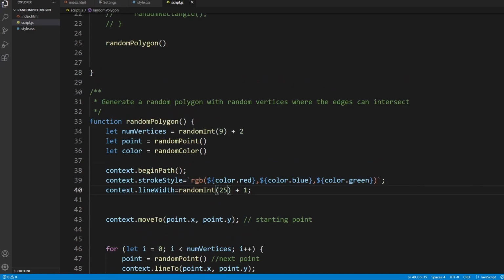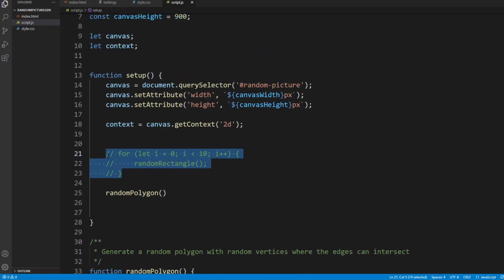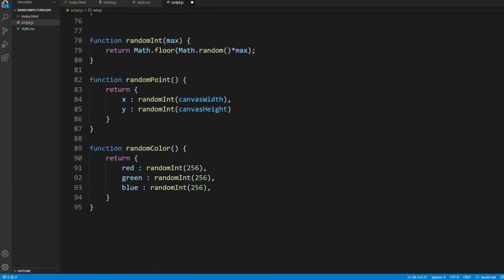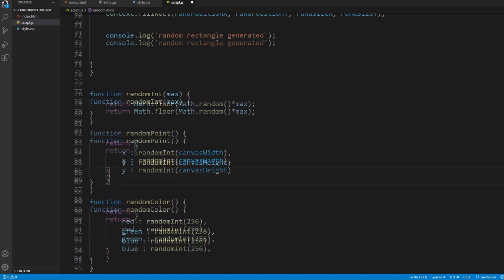Alright. And now let's do a for loop that generates a random rectangle and a random polygon. So like that. Whoa, look at that. It generated so many pictures. Like you got rectangles here and you got polygons here.